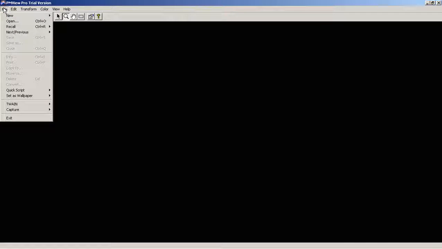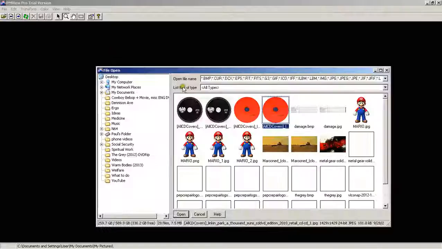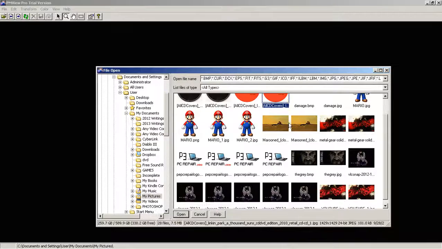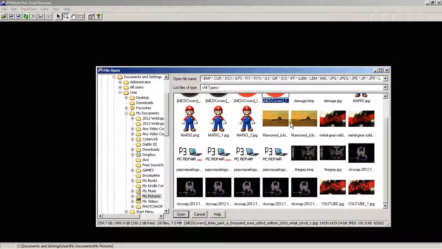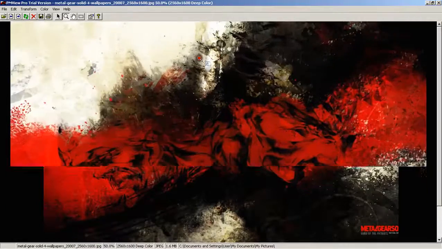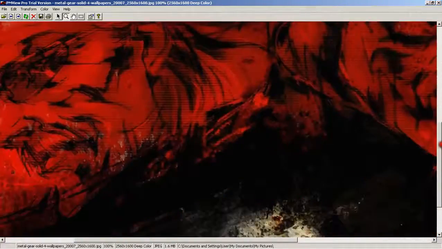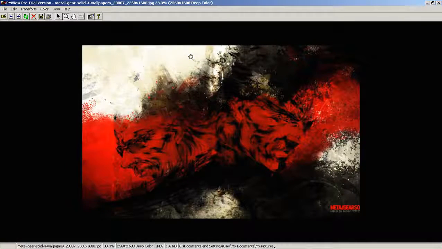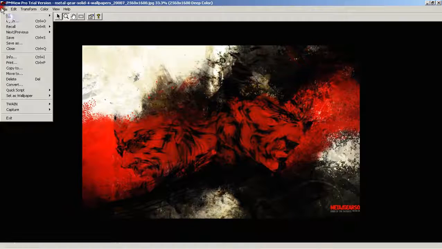So, the first thing I'm going to do is open up a folder in Windows Explorer, and from here I'm going to pick my favorite one from last time. We shall pick the Metal Gear Solid wallpaper. Right now you can see up here it's adjusted to fit on the screen at 42.6%. That would be 100% right there. So we'll bring it back down to where we can actually mess around with it.